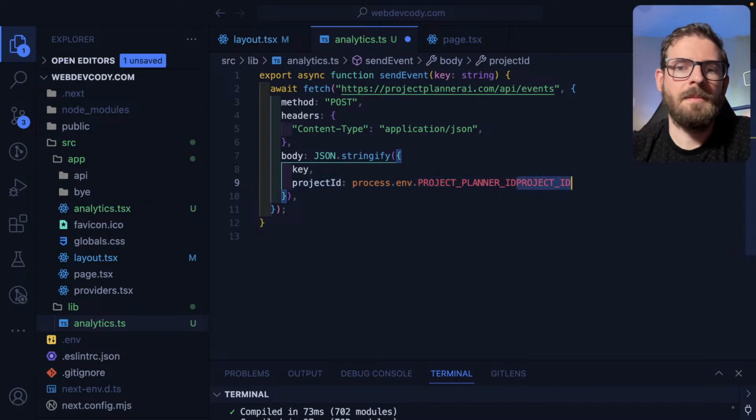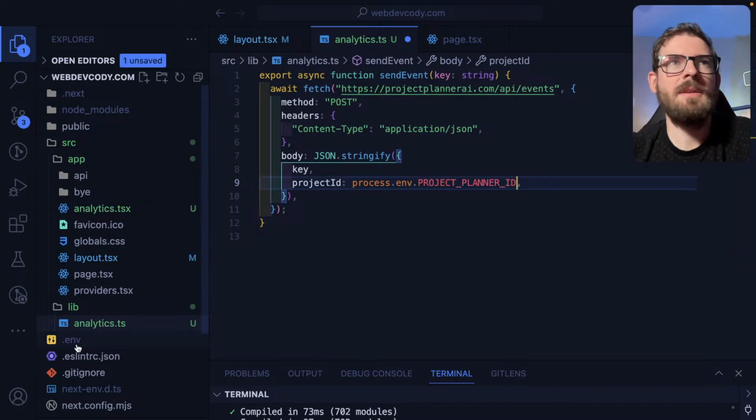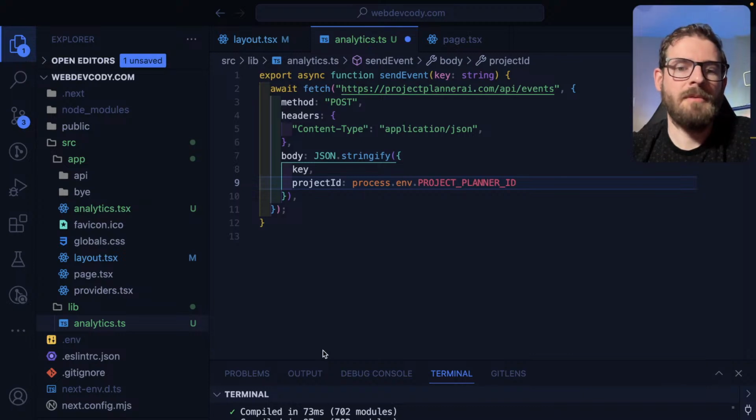I do this. Project Planner ID. Do I have anything in .env you guys shouldn't be able to see? I don't know. Let me load up a different terminal.